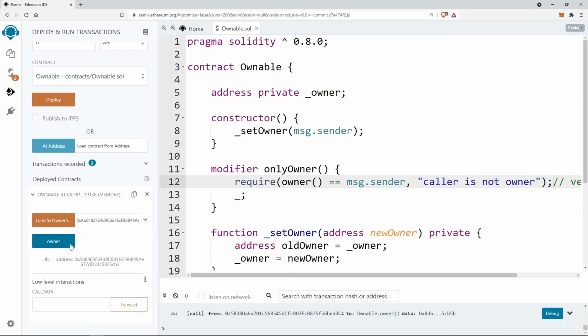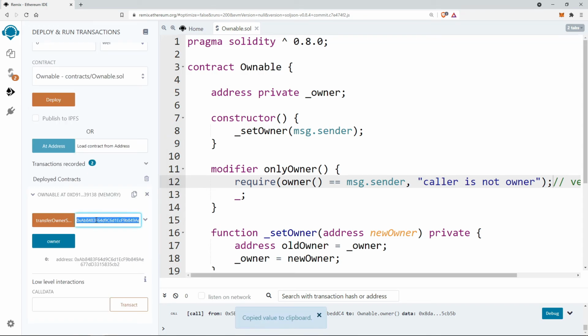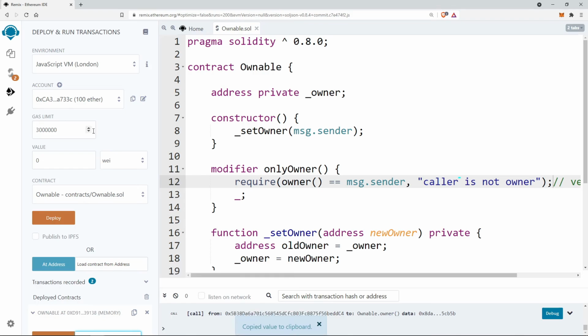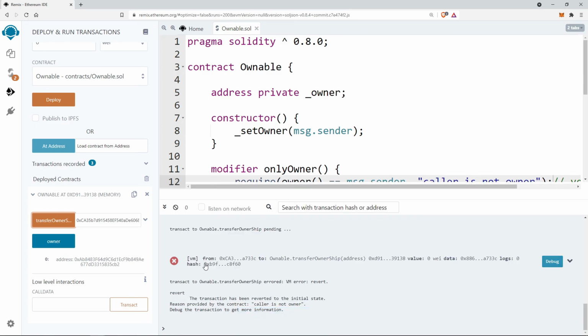As you can see, the owner is changed. Now let's try to change the owner from an invalid account. As you can see in the message that caller is not an owner.